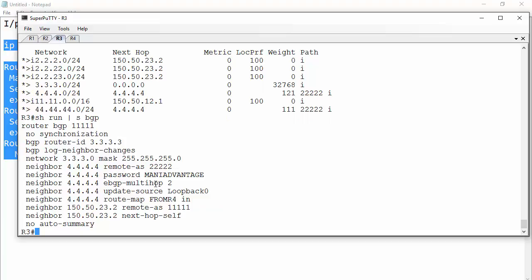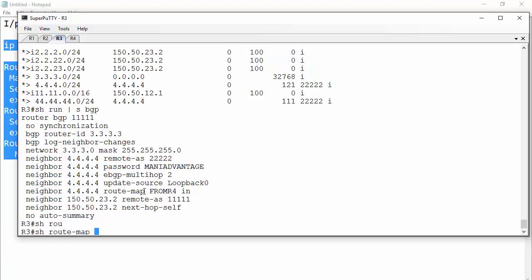On this router, mainly we have the next-hop-self command. What's the purpose of the next-hop-self command? That's important. And here we have some route map. So one of the ways I look at the route map: some people try to write show route-map from R4.